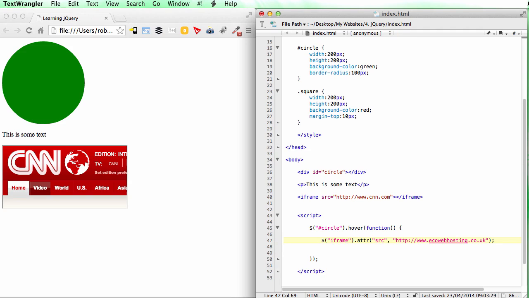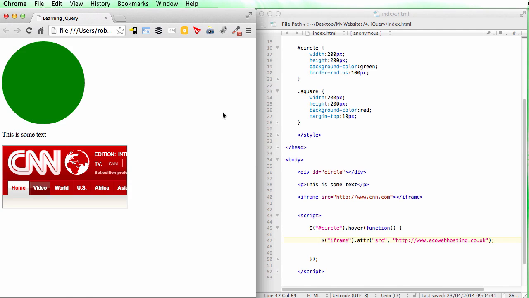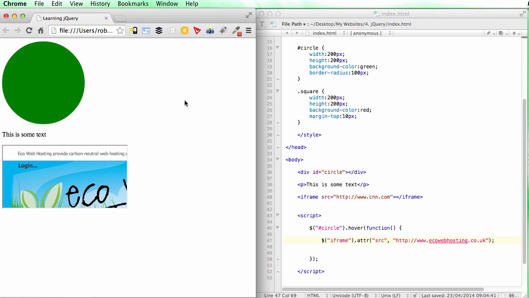So I'm going to use my ecowebhosting.co.uk homepage. So that's taken the iframe element, and this time, instead of returning the src attribute, we're actually changing the src attribute to this value of ecowebhosting.co.uk. Let's take a look. So this time I'm going to hover over there, and there we go. So we've changed the src attribute this time, not just returned it.